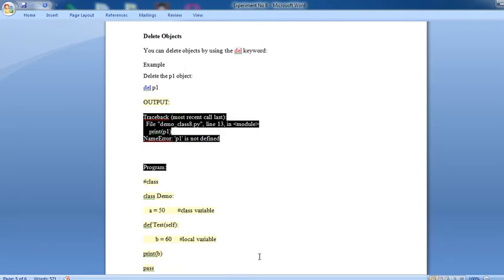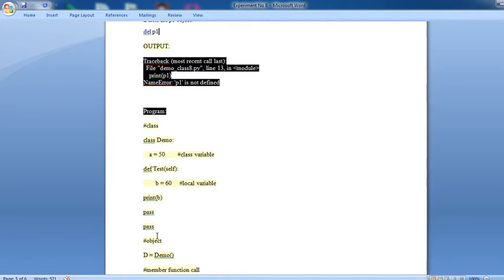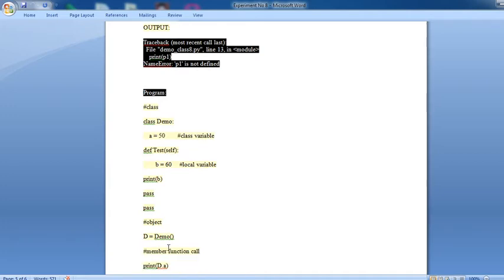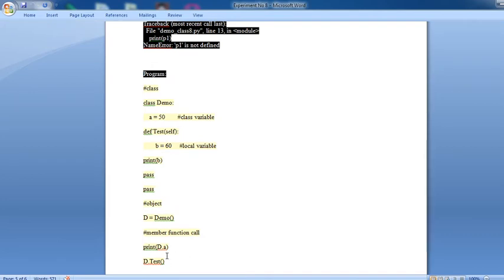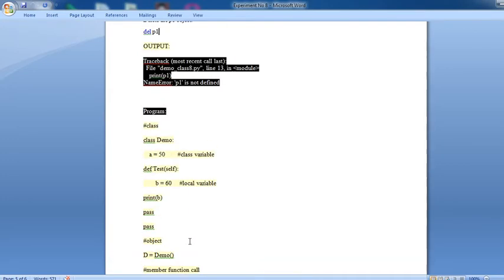Now see one program. class Demo: you define a = 50, that is a class variable. Again you define one function, def test(self): b = 60, a second, local variable. Then print(b). Pass the values to the object: you define an object d = Demo(). Then call the member functions: print(d.a) and d.test(). The output displays 50 and 60. Finally, hence we have studied classes and objects and executed the program.